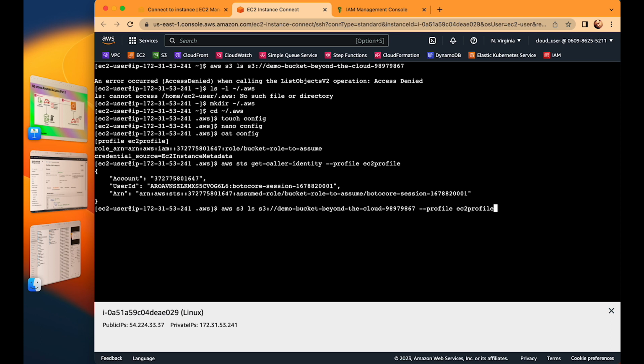I hope this will work. Now let's hit enter. Okay, great. We see that we can access the bucket right now, and it is showing me inside this bucket that we have this object. Great. So this is what we can do.